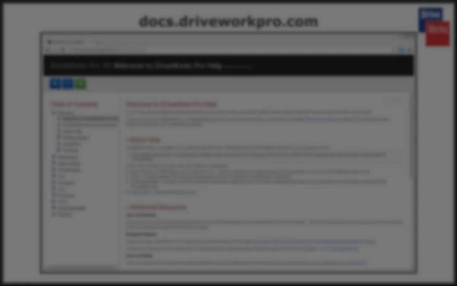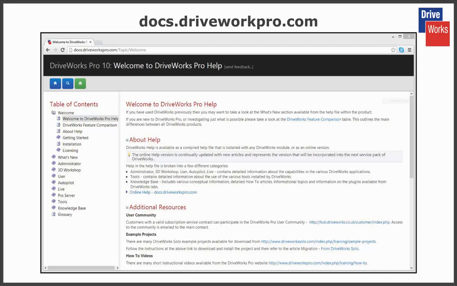For more information, click on the Help button anytime whilst using DriveWorks Pro, or visit the online help file, which can be found at docs.driveworkspro.com.